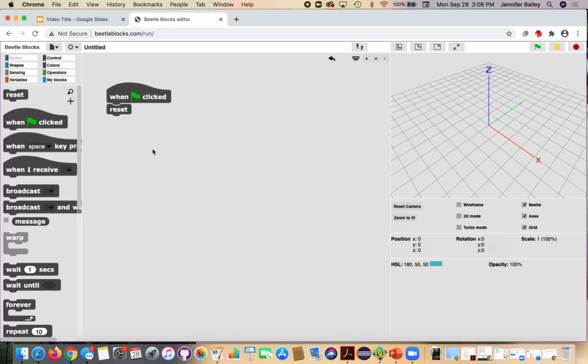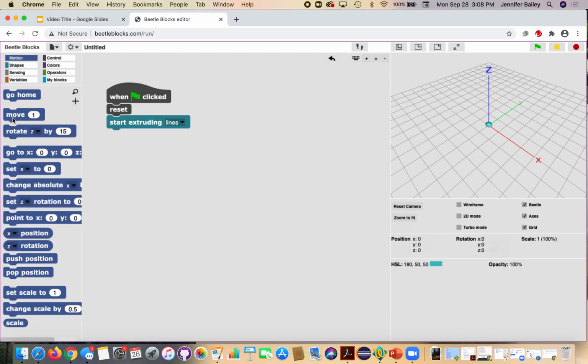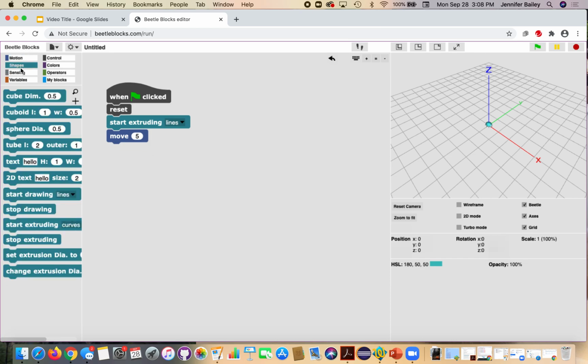Okay, so the next thing we're going to do is start drawing our shapes. Like I said, we're going to just draw a square. So we're going to go to shapes, and you want to get this block that says start extruding curves. Then you're going to use the drop down and change curves to lines. And then we're going to make that side 5 steps or 5 units long. So we're going to go to the motion drawer and get a move 1 and change that 1 to a 5. And then we're going to go back to this shapes drawer and tell it to stop extruding.